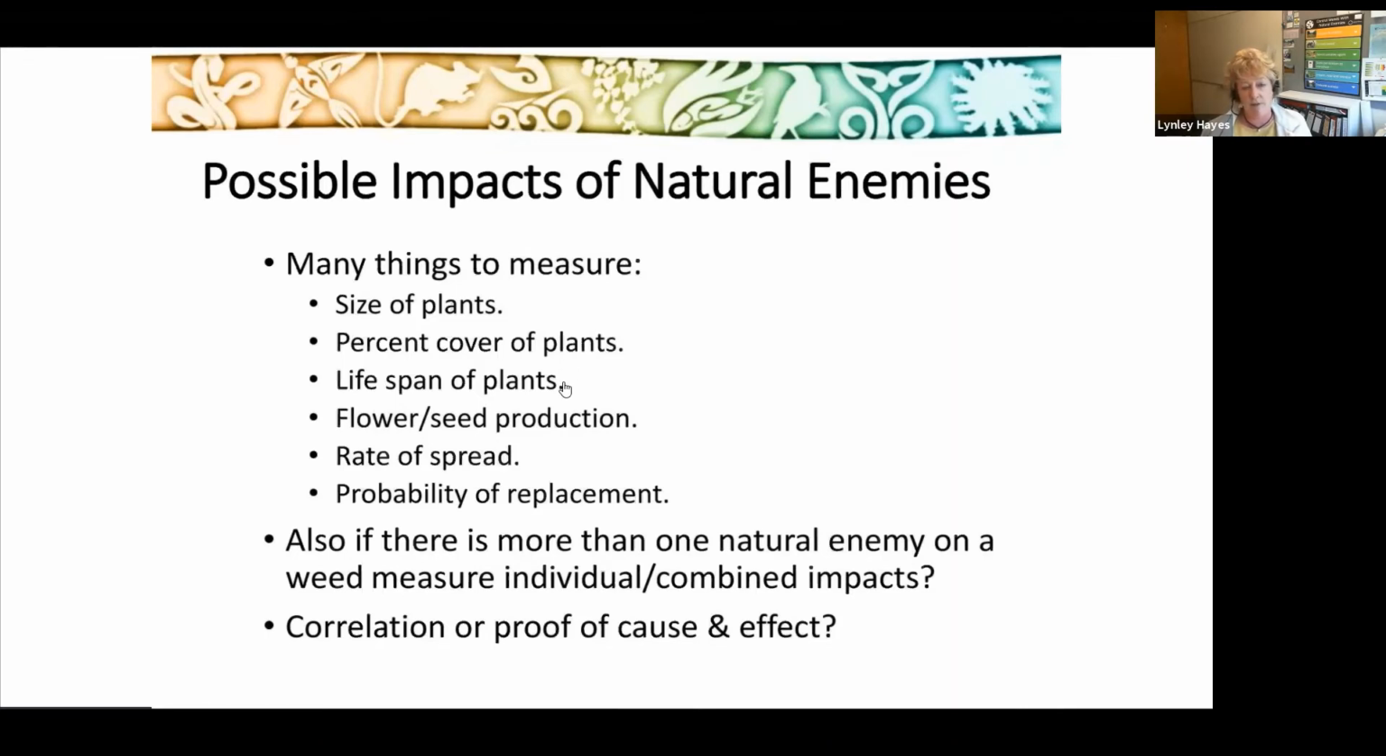If instead of living for 5 years, the plant only lives for 6 months? Do we want to measure how many seeds they're producing and whether we've reduced seed production? Do we want to measure the rate of spread? Have we slowed the rate of spread of these weeds down? But often the thing we're most interested in is, if we take away the weed, what is the chance that it will just be replaced again by more of that weed? So are we making a permanent difference? Are we getting a permanent decrease in the amount of weed that's on the landscape?